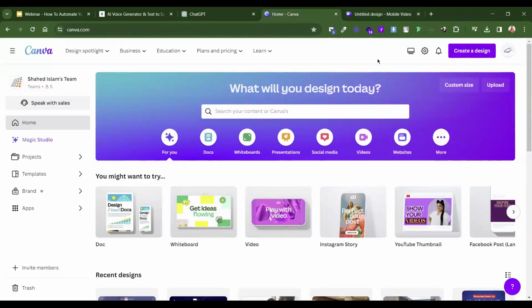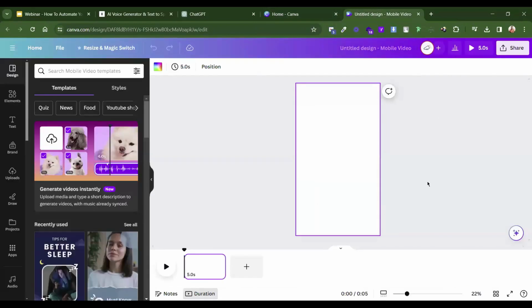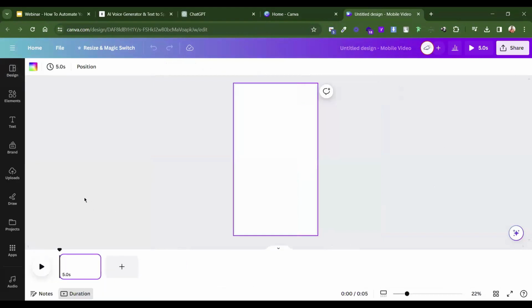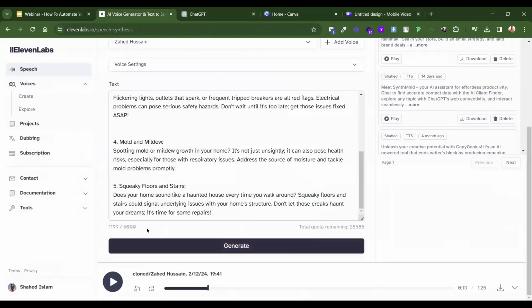Canva is also available on mobile, so if you want, you can use the mobile version as well and create a new design. It will give this interface. If you are not familiar with this, don't be afraid. It's very easy to use. Let's see if the voice is done.